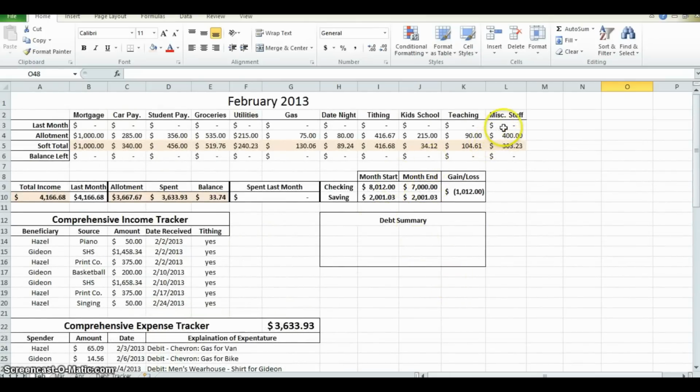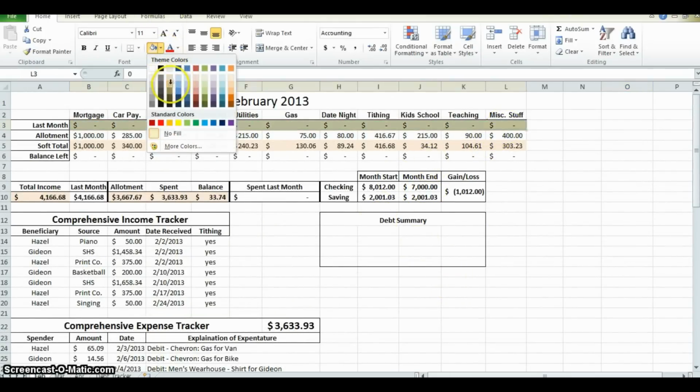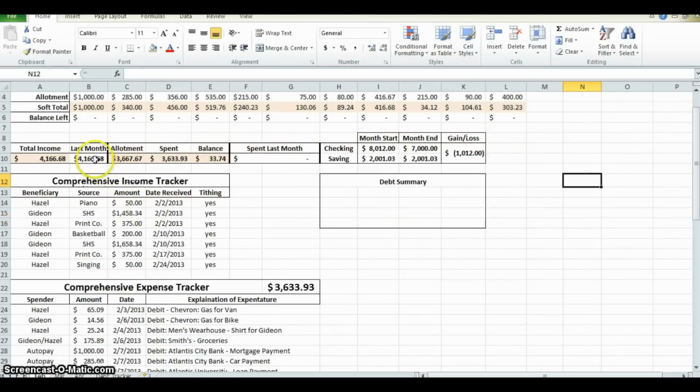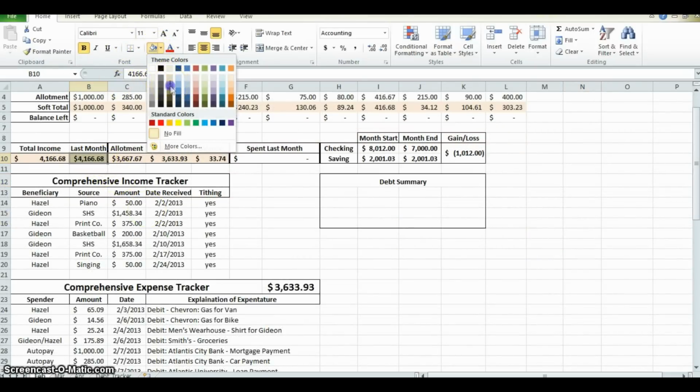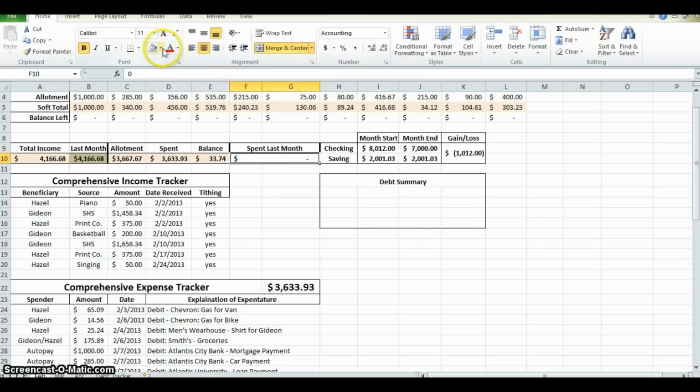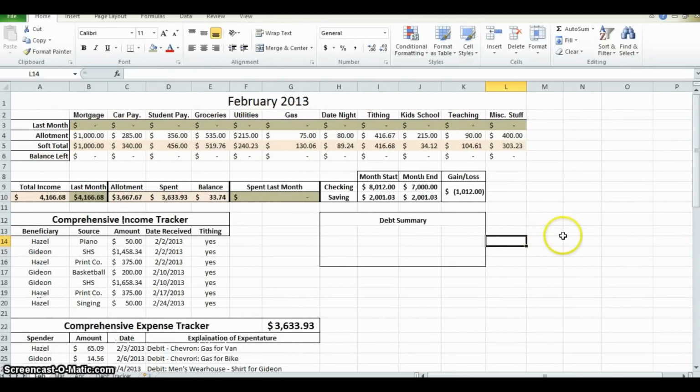Another little formatting trick that I'm going to do is I like to highlight everything that is of the previous month a different color so that you don't get confused by what you're looking at. I like to use a nice brown or sepia tone because everything that's sepia is old. So I've highlighted those boxes so that I can differentiate them.